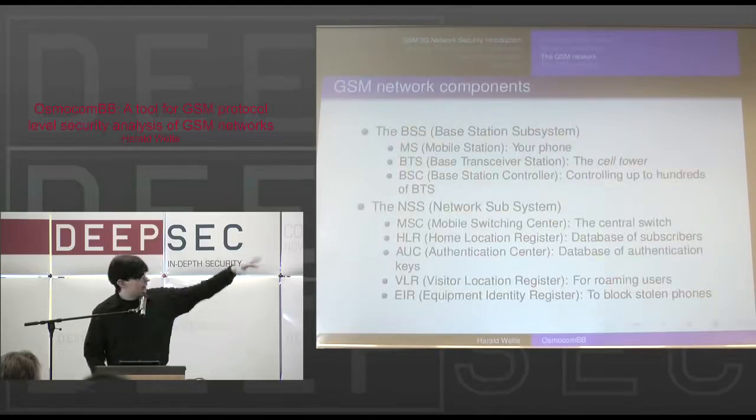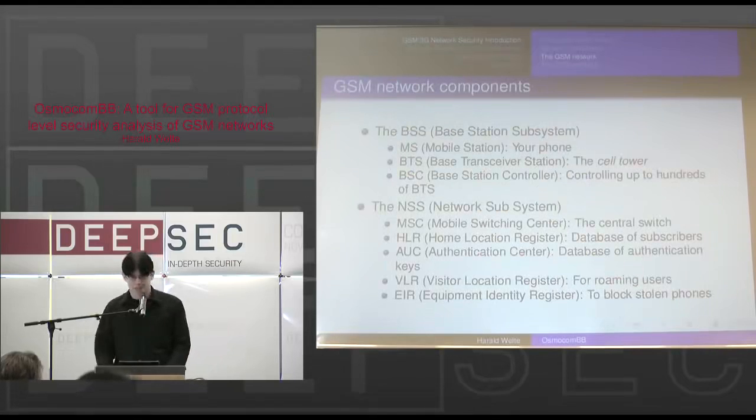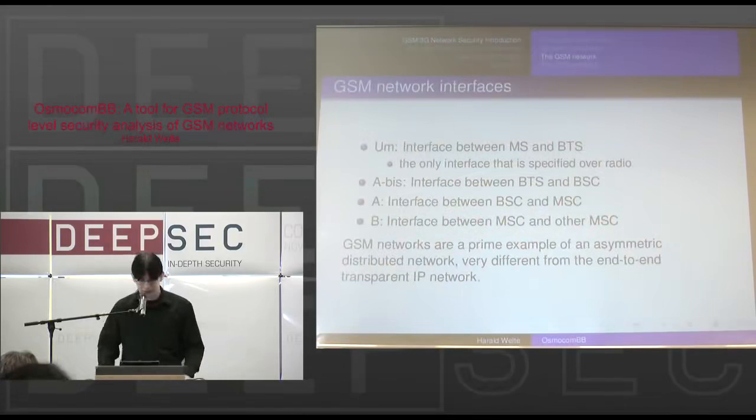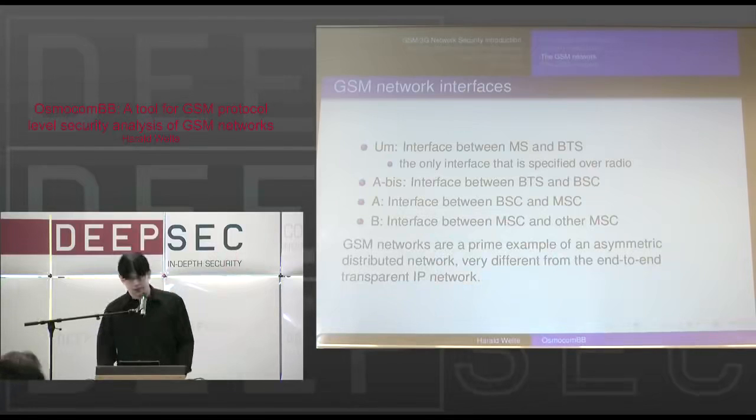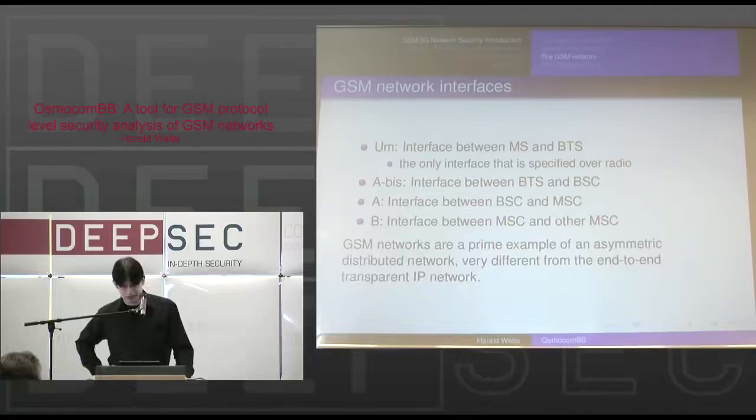The names of the individual components, I'm going to skip them. You can check them out at some later point. The interface that we are talking about here really is the interface between the telephone, MS means mobile station, it's not Microsoft, and the base transceiver station, the BTS. This is the antenna and the transceiver associated with that.